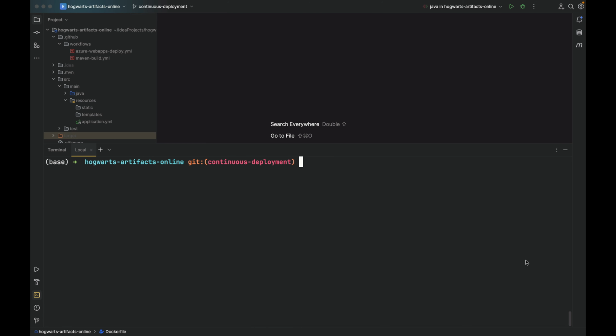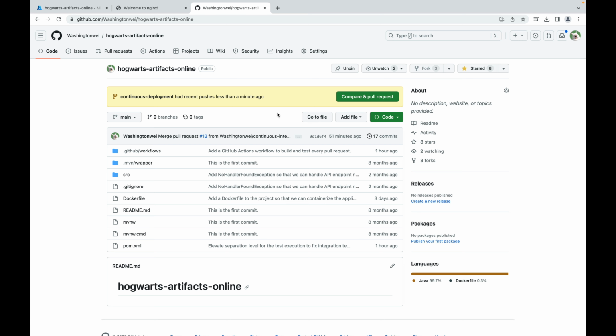Let's toggle over to GitHub. As you can see, the continuous-deployment branch is here. Now there are 2 workflows. Let's trigger the first one by opening a pull request.